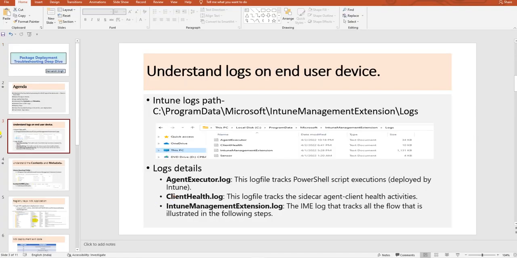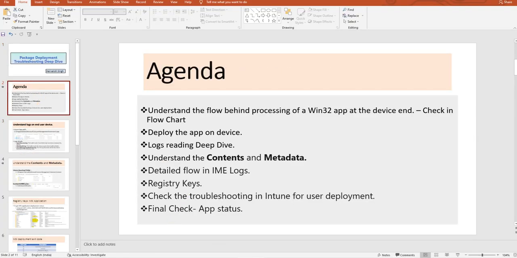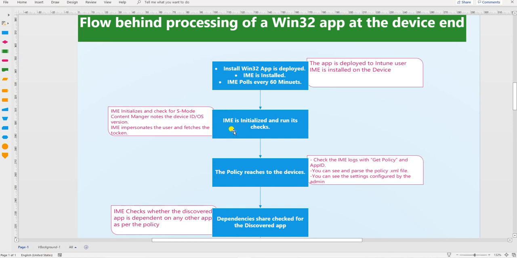Okay, so let me first go to my chart to understand the flow behind the processing of an Intune Win32 app. So let me open the Visio chart. This chart I have created to understand the flow behind the package deployment. So here, first of all, the Win32 app is deployed, IME is installed, and the IME polls every 60 minutes. So that's what it is trying to say here.